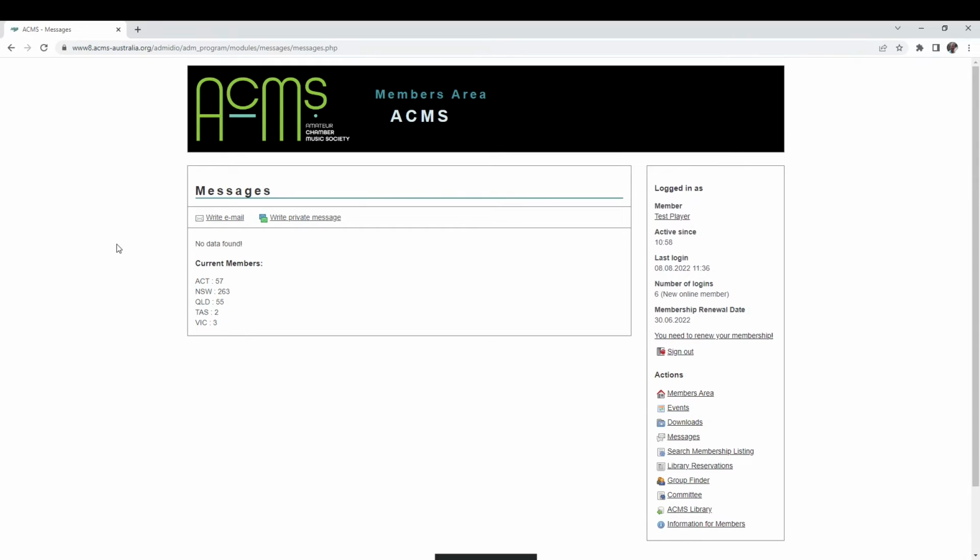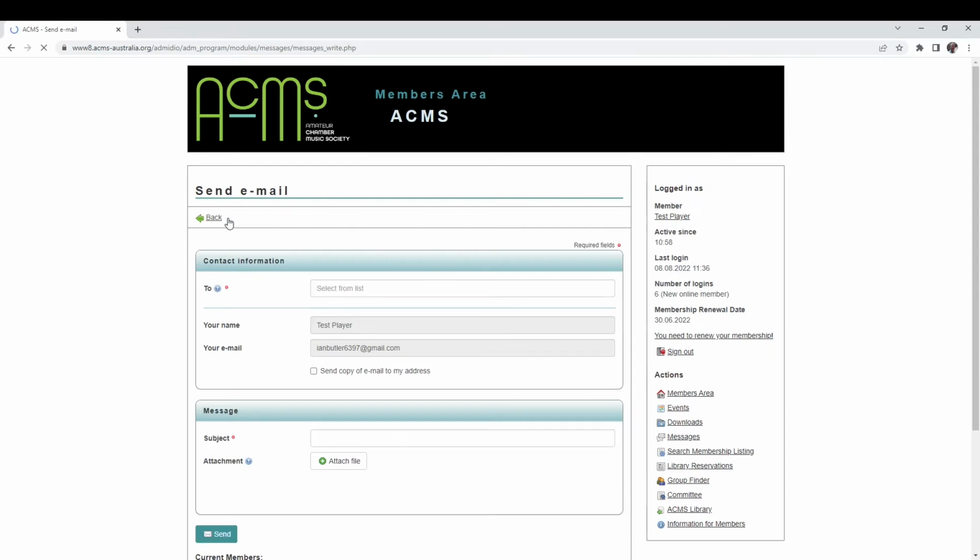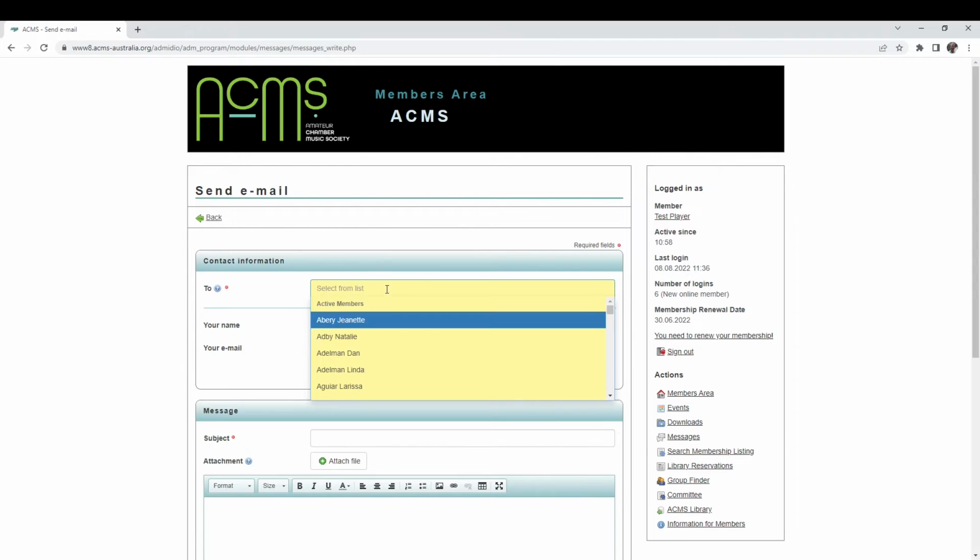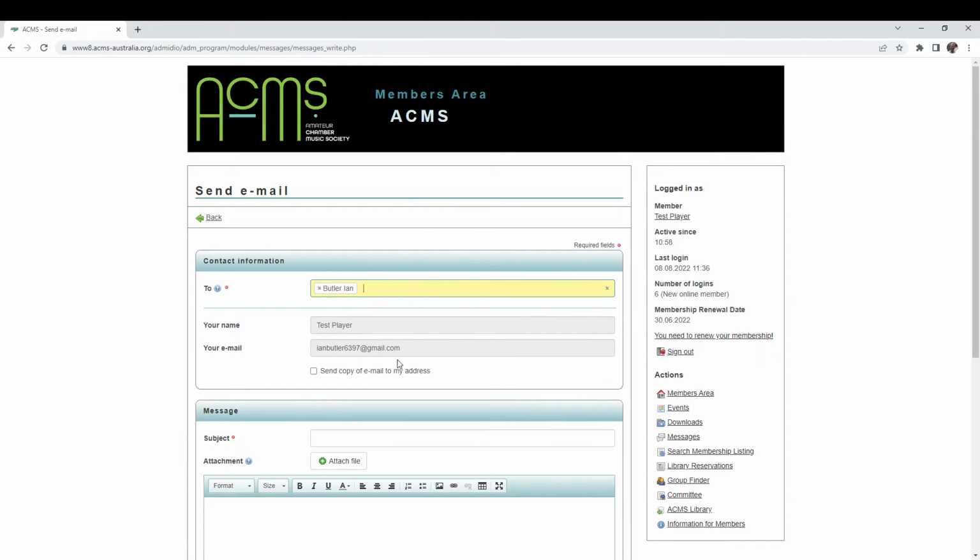Another thing you can do here is send messages to other Society members. If you know the name of the person you're wanting to send to, you can select them from the list. You can select more than one if you want and send yourself a copy, and it's just like writing an email.